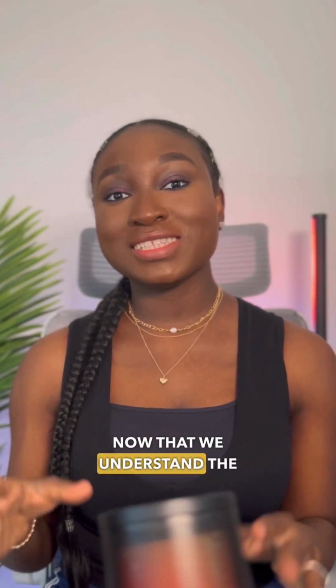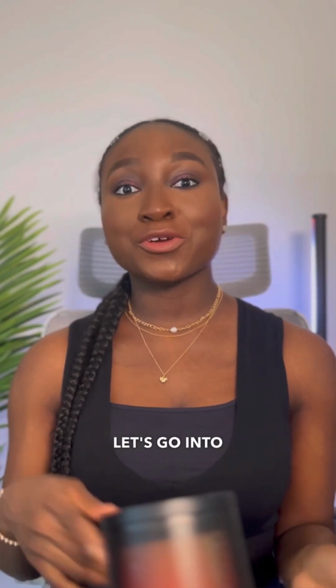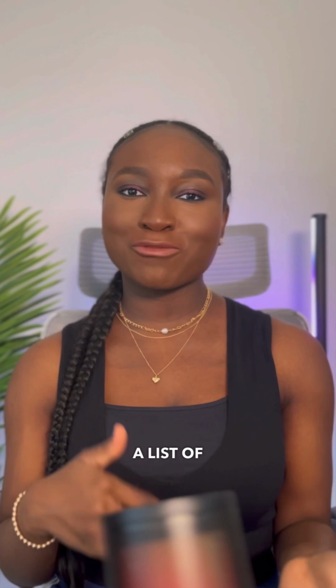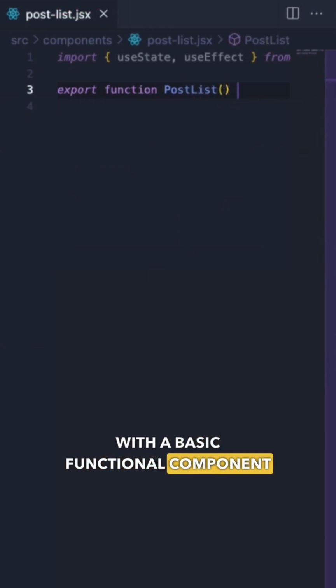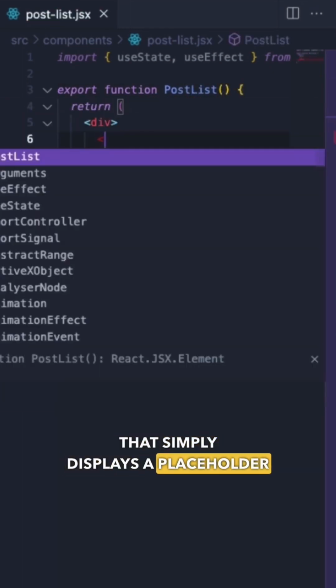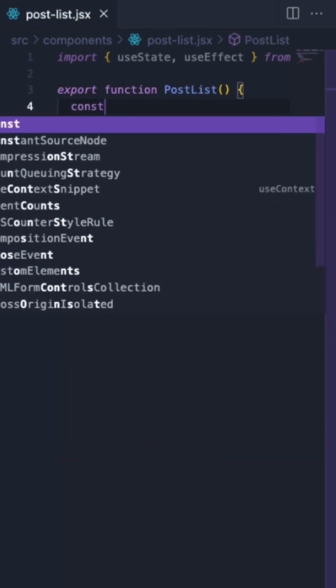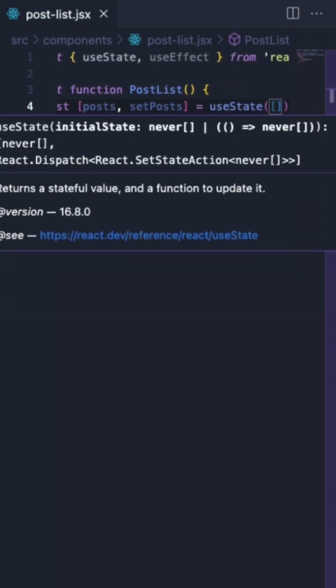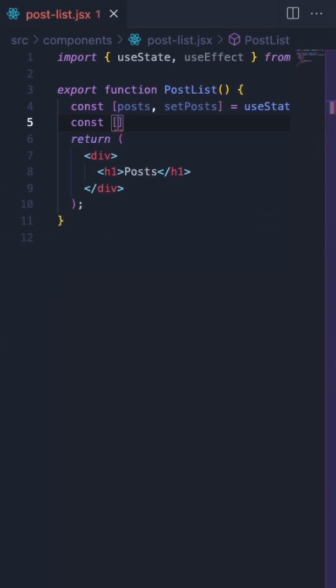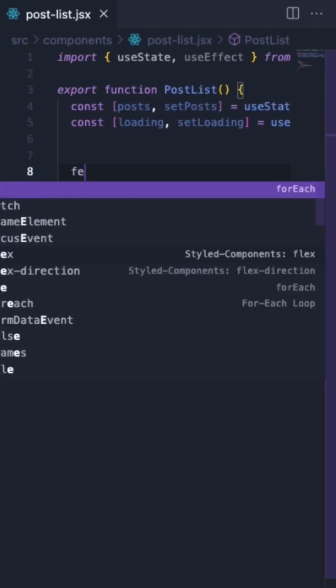Now that we understand the basics of data fetching, let's go into our code to fetch a list of posts from an API and render them in our React application. We'll start with a basic functional component that simply displays a placeholder message. The first step is to store the response data, and for that, we'll use the useState hook. We'll have two slices of state, the first to track posts and the second to track the loading state.